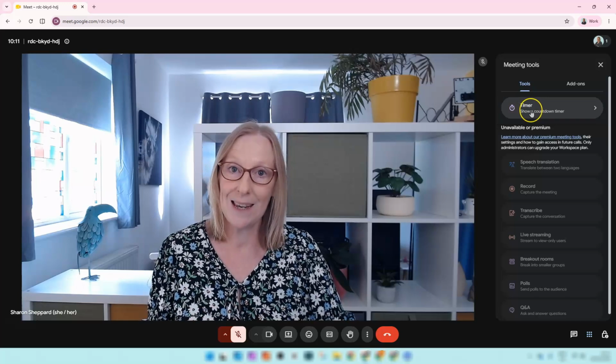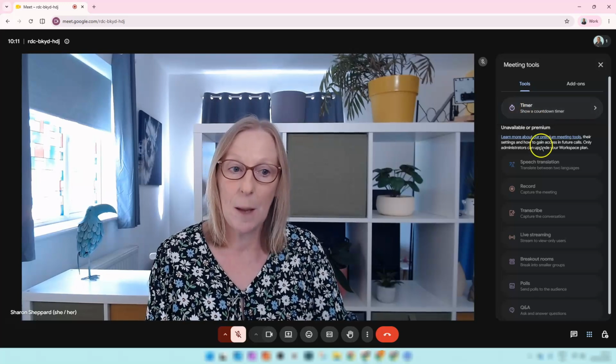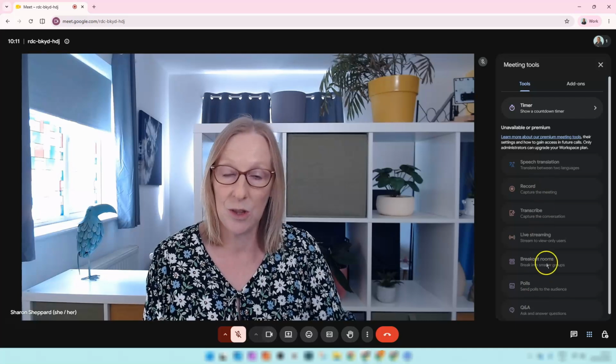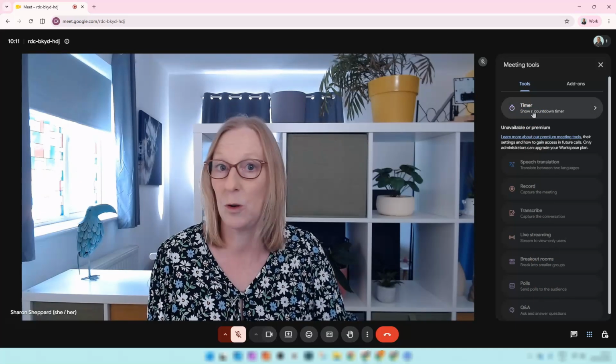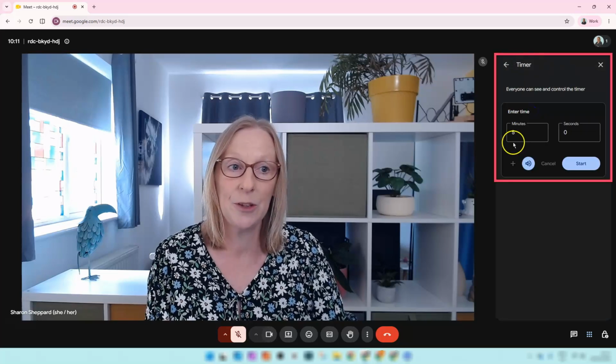Now, if you're on a paid Workspace account, the timer feature might be down here below all the other things that are available to you. But on a free account, the timer feature will be the one at the top. And if you click on there, it opens up the timer section.